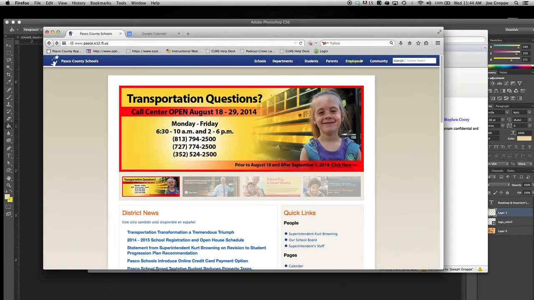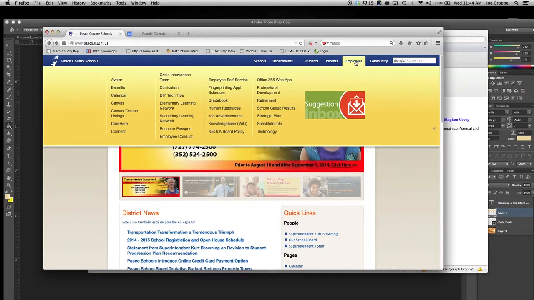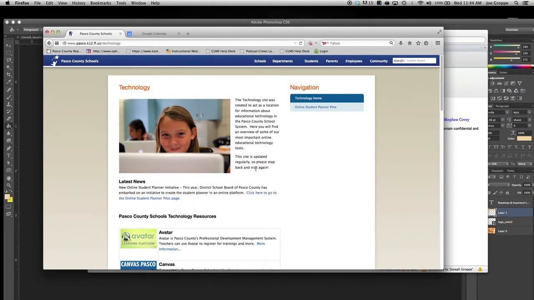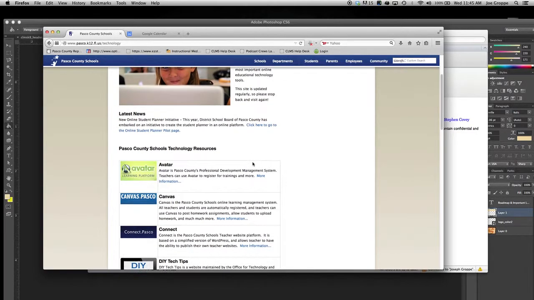But more importantly, I want to focus in on the employee links, the employee section. The first thing I want to talk about is this new link called technology. So with technology, all this site basically is a description of the resources that are available and links to tutorials on how they work.